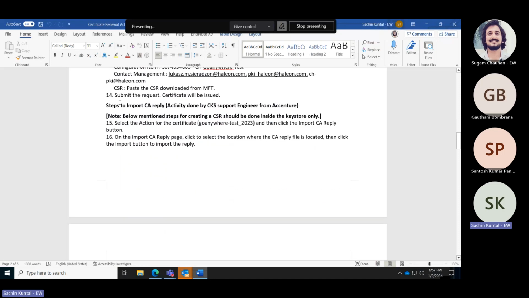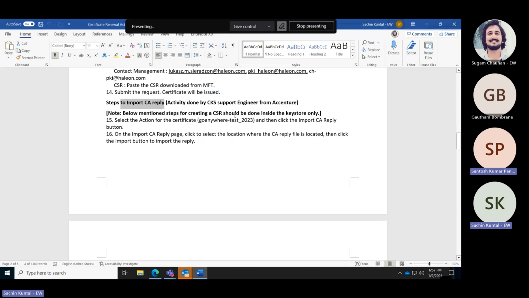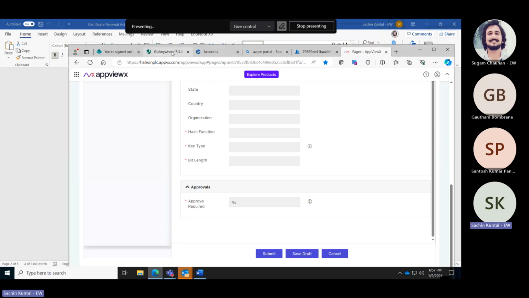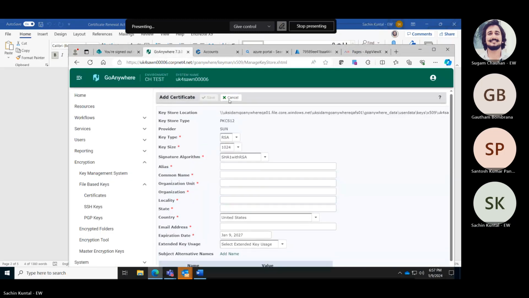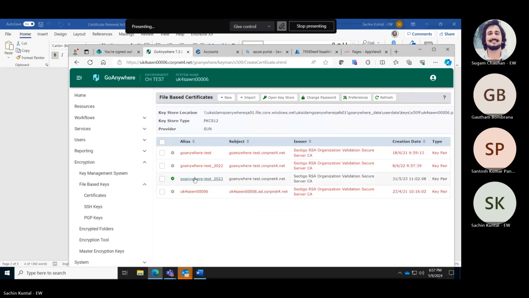Once that is ready, we need to import this CA reply, nothing but the certificate that we have created, in the tool. So the next step is to select the action for the certificate and then click import CA. If I go back to the tool, you can see there is an option called import CA. If you click on that, it will allow us to upload the certificate that we have generated.